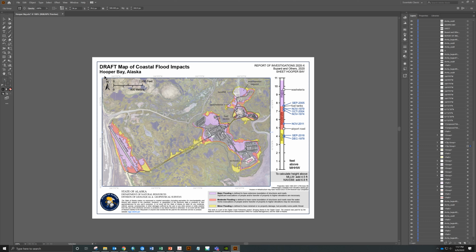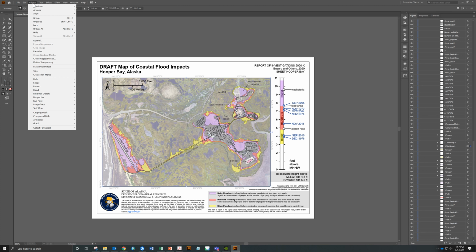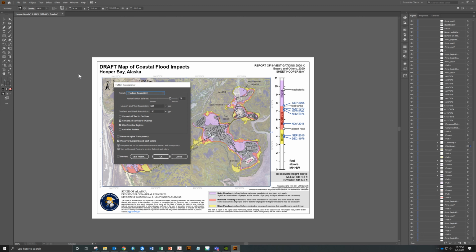So what we've just done is we've selected only the data that's in our map box, and that's what we want so that when we flatten it, it doesn't flatten the rest of the stuff. So we'll go to Object and Flatten Transparency. So there's a few different things you can do. Change your resolution. We'll just go on high. Why not? Everything's going to get really pushed down later.